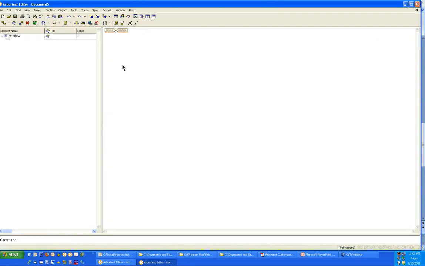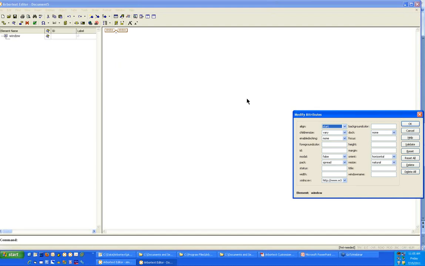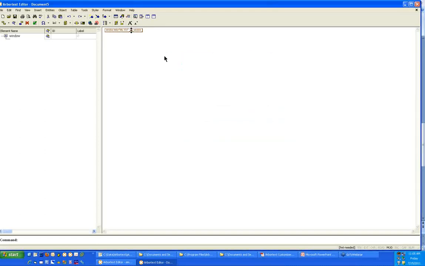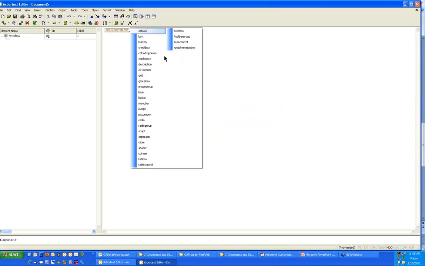If you hit Control D, you bring up the Modify Attributes dialog box on any of these, and you can go ahead and set the different attributes in there. A typical one for a window is that it would have a title, so that's going to be the title for this window, Modify Attributes. I'm just going to create one called My XUI. And then you hit the Enter key, just like editing any other XML document in Arbortext Editor. It's going to show you the list of available elements that are there.